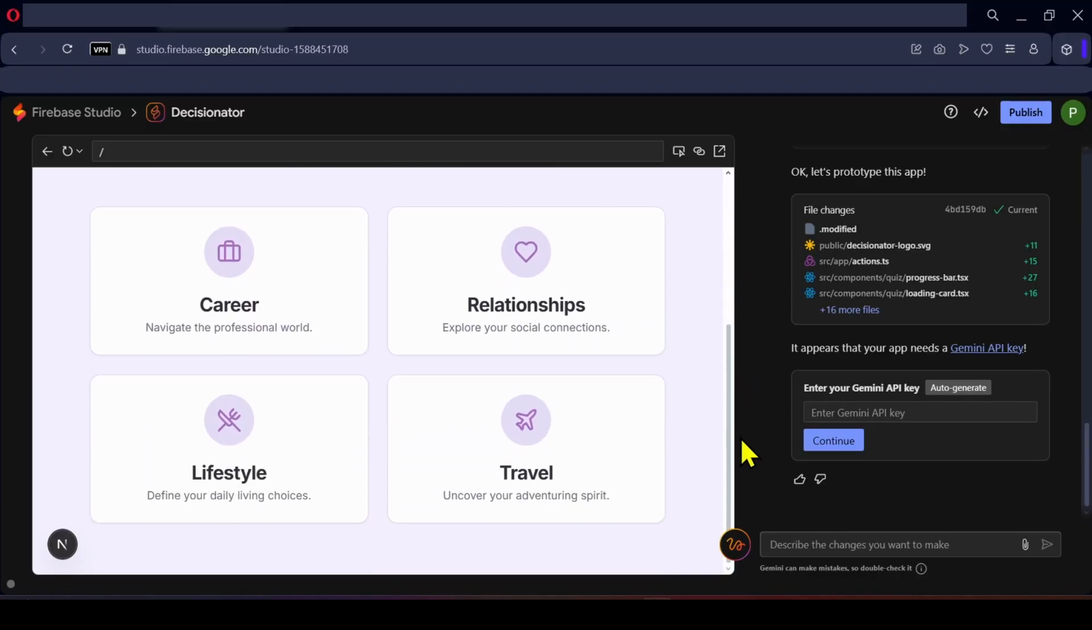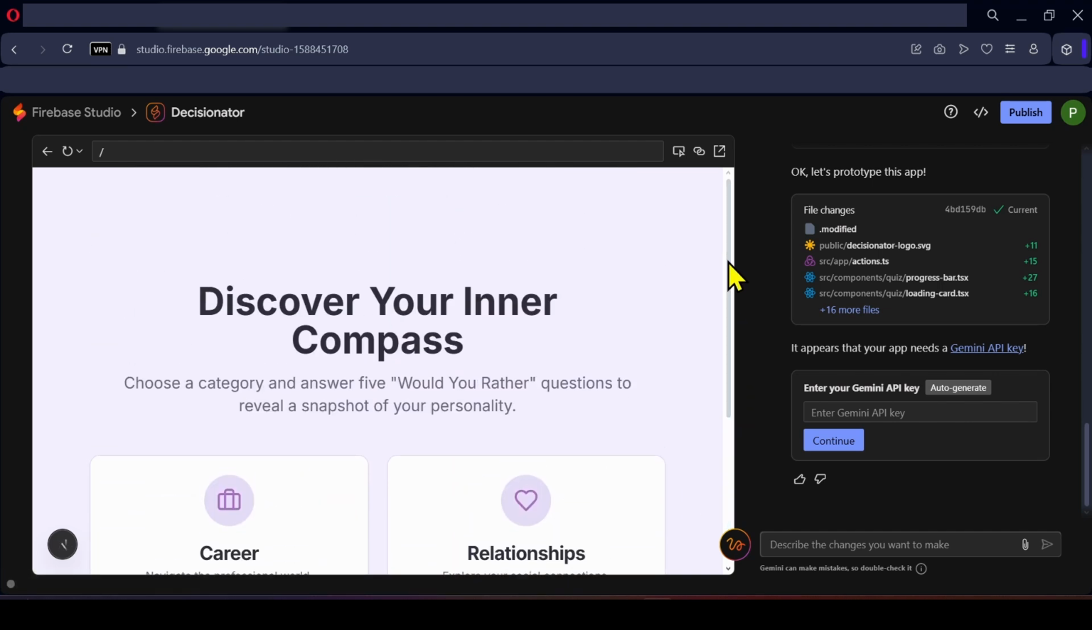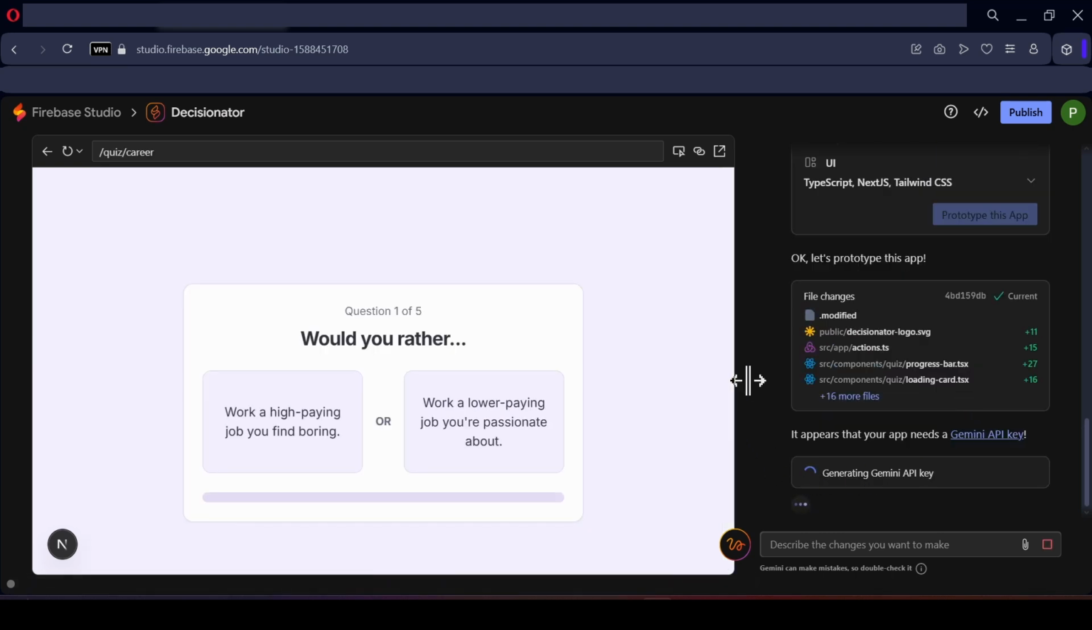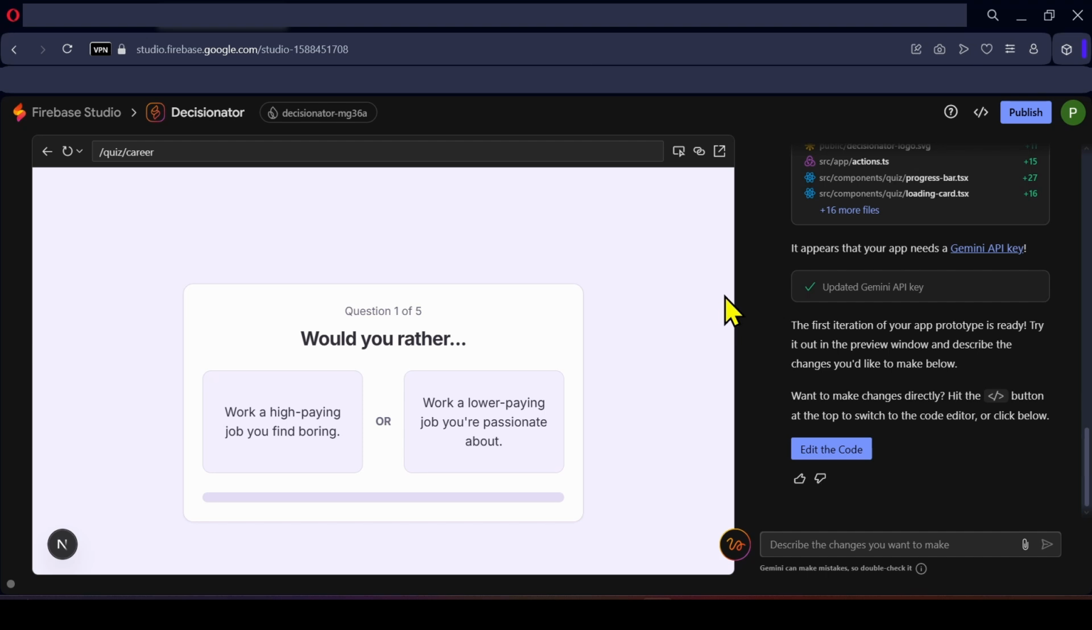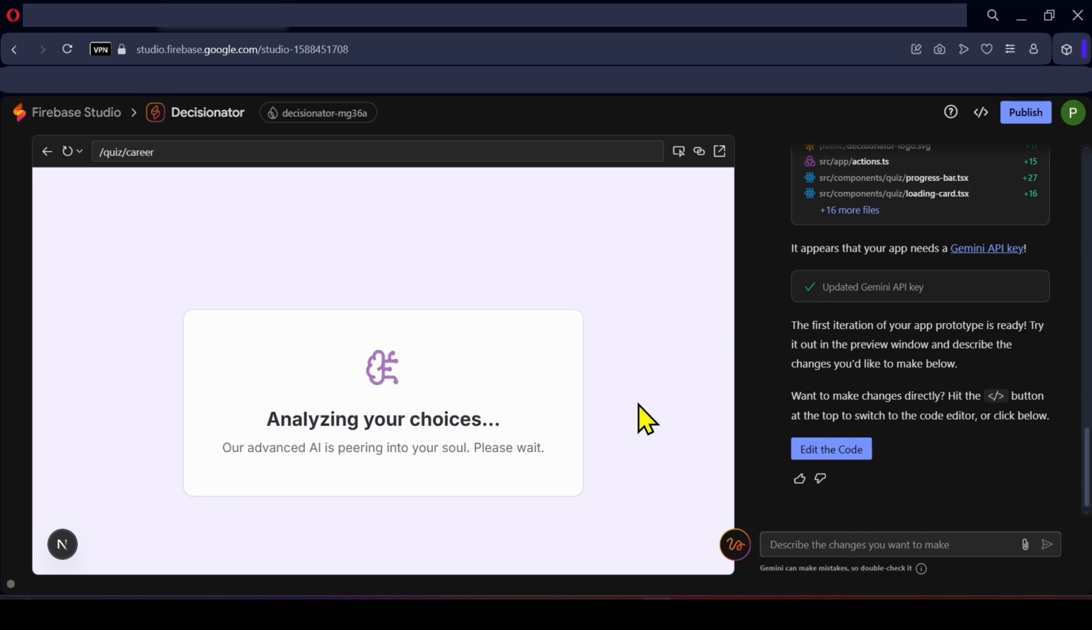A few moments later. You can see our interactive website is now ready. Let's try using it. I can see that there is no interaction here. To make it interactive, you can enter an API key here or just auto-generate it using AI. This process will again take a few minutes. A few moments later. You can see we have our questions here and I can select the answers. I will select anything random and check if I get an output or not. It says here that it is analyzing our responses, so let's see what personality trait we get.